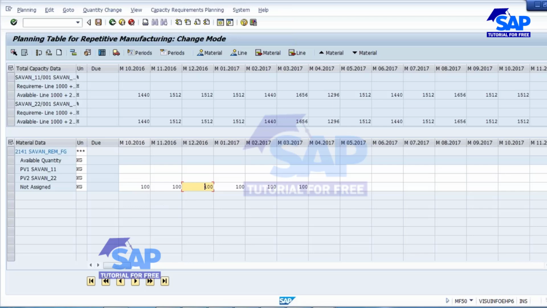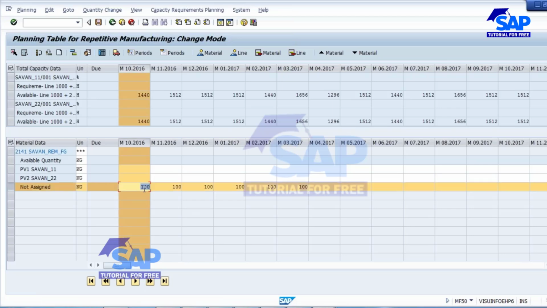Let's say the October month planned order, I want to execute on line 1. What you need to do is put the cursor on that planned order. On top there is a button with an indicator called select. You click on that button, and immediately that planned order will get selected. Now you will assign that planned order.